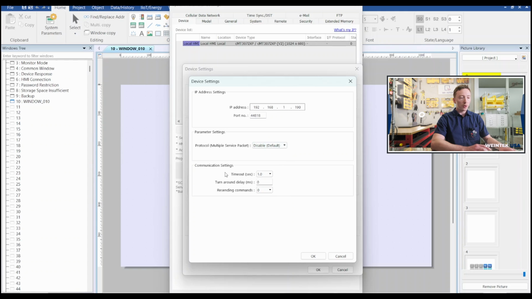There are a few communication settings down below. I rarely discuss these, but really the turnaround delay and resending commands, you can pretty much almost always leave these at their default values, which are typically 0 for every driver. They're only to be used in very, very rare cases. So I'm going to leave them at their default values.